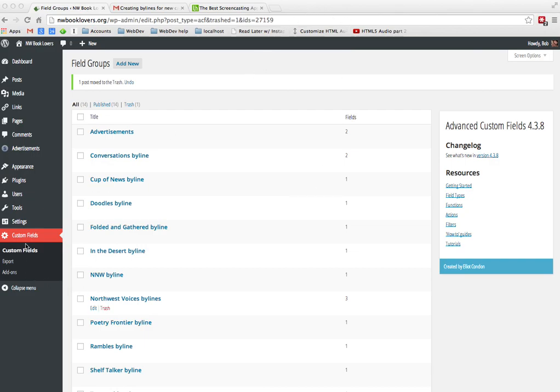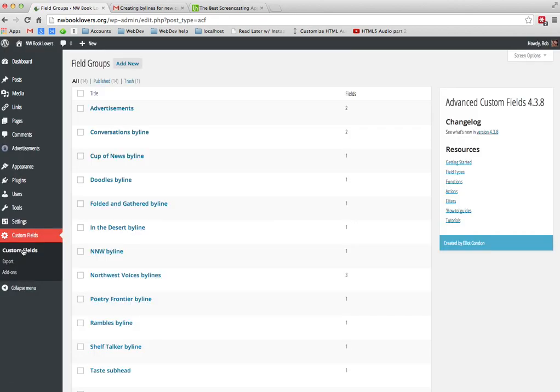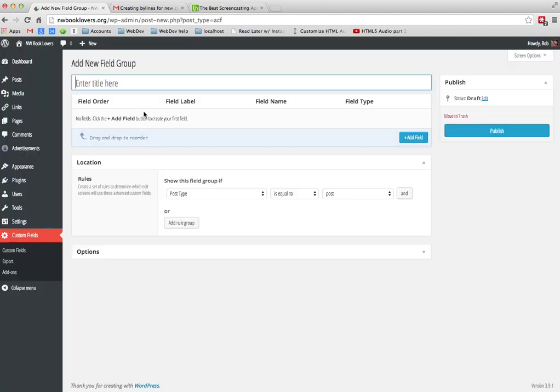Turning pages column. So in the side menu, you want to come down here to this custom fields area and just click on custom fields, and it's going to give you this long list. These are all ones we've created before, and so we're simply going to add new, and we're going to call this turning pages byline.